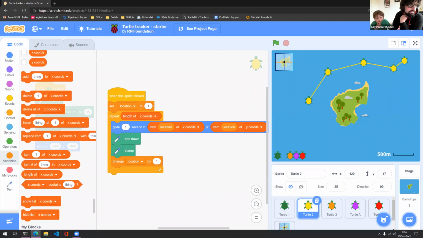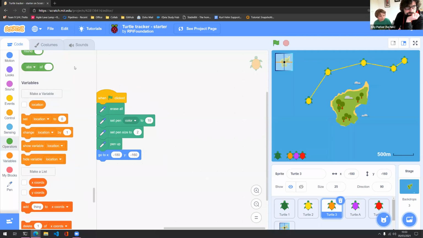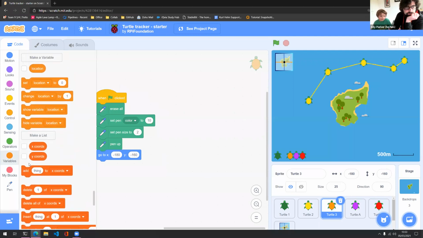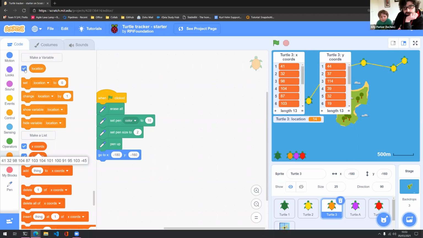So now what we can do is click on turtle number 3. For turtle 3, we can see it's already got X coords, and it's already got Y coords for us. They've done this for us already. So that was lucky, wasn't it? And it's done a location as well. So this is brilliant.